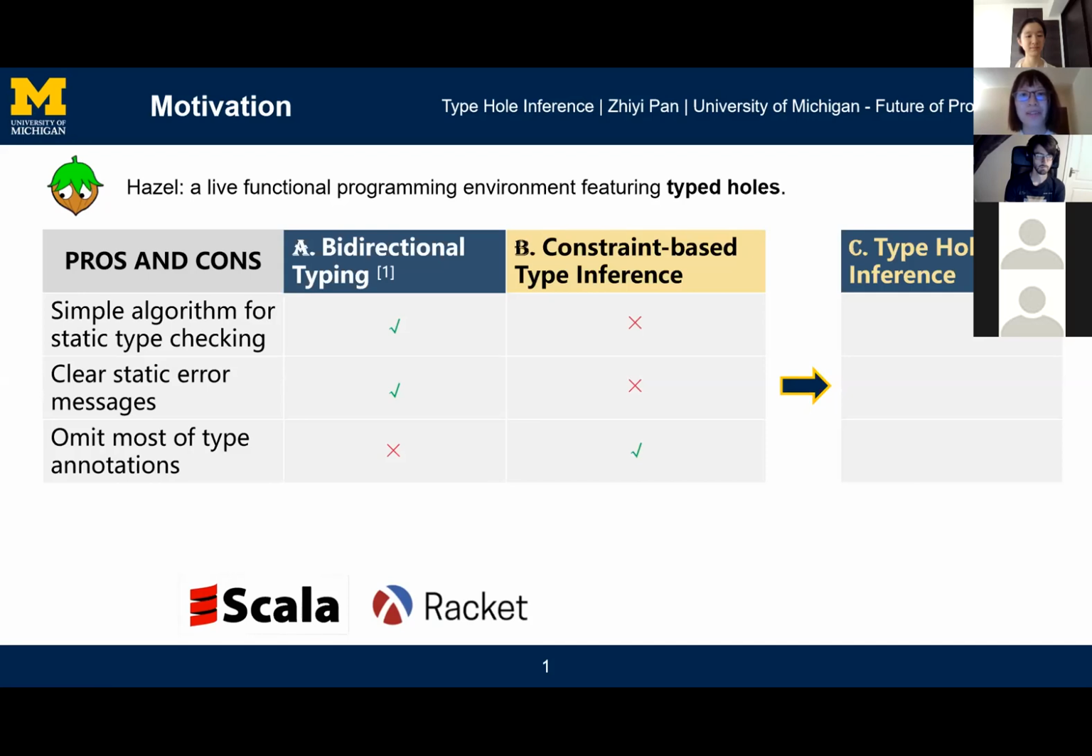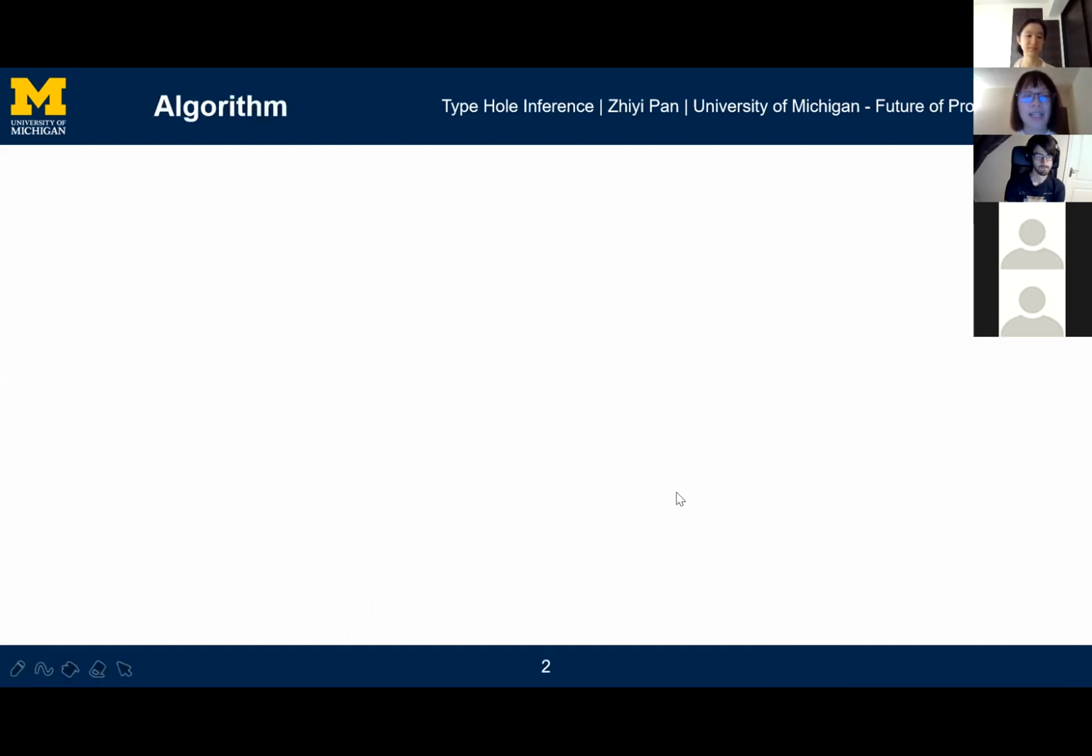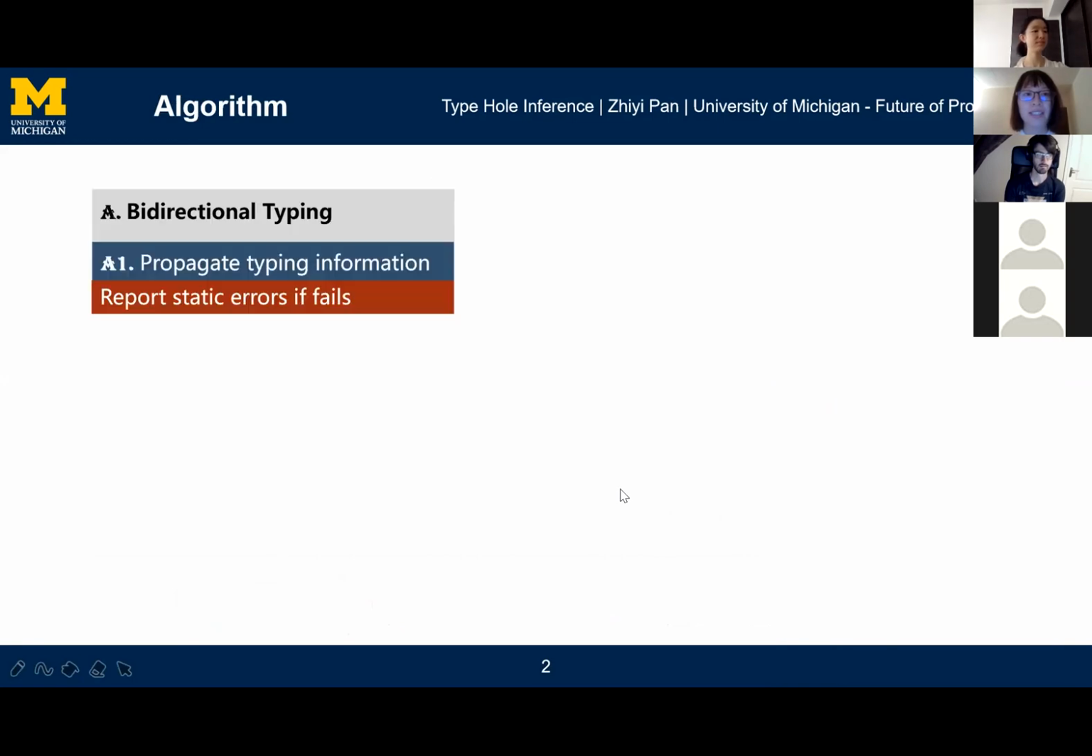So we want to borrow ideas from these two methods to develop our typo inference. And Haskell is an example of the constraint-based method. And the most important thing is that we want our inference algorithm to support gradual typing. Now let me give a brief introduction to our algorithm first.